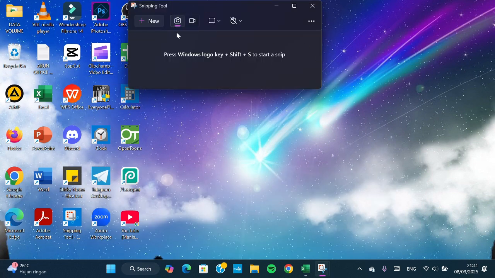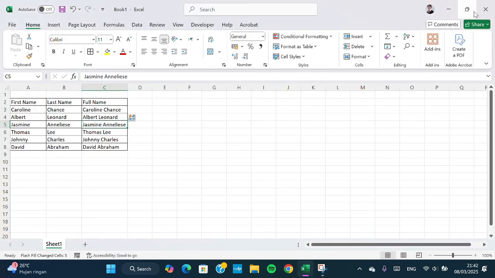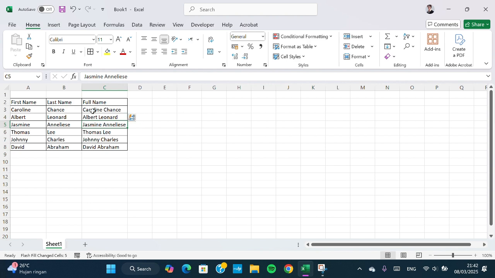After this menu appears on your screen, we're going to use this camera icon since we want to take a screenshot. Then we can select New, and you can choose a specific area you want to screenshot. Okay, I'm just going to pick random data here. Let's say you want to take a screenshot of this area, the table area.